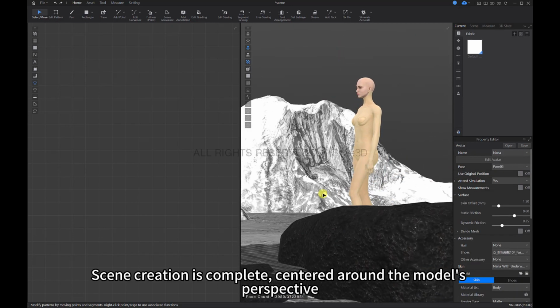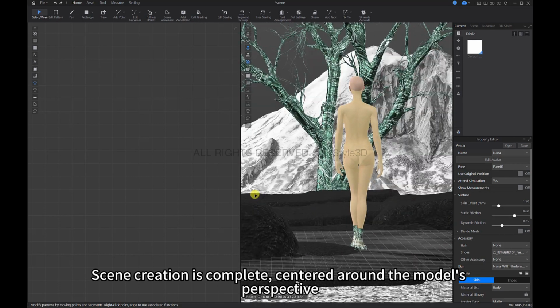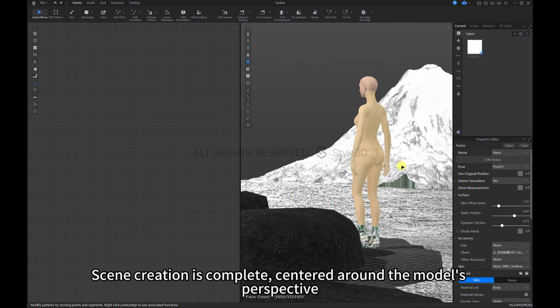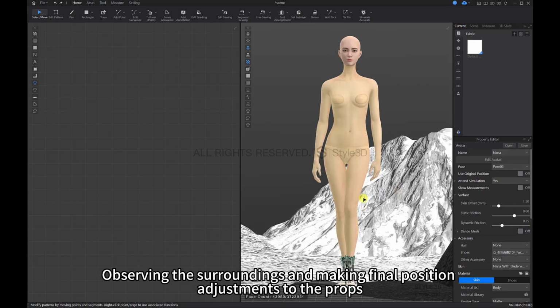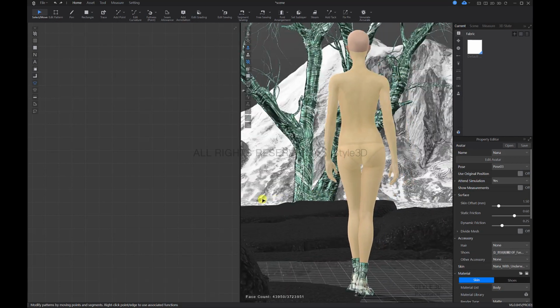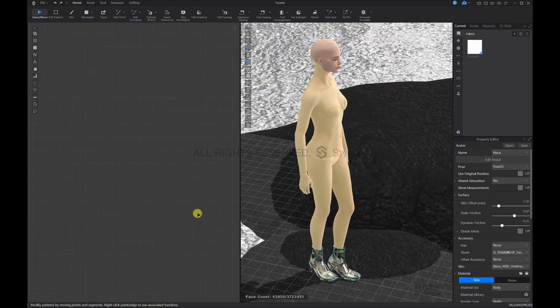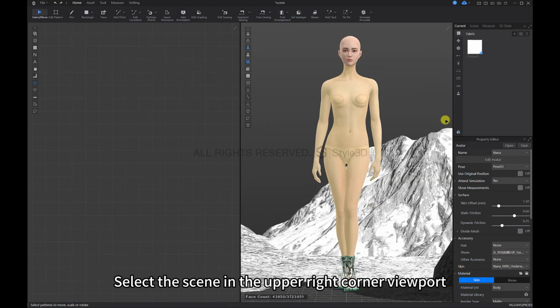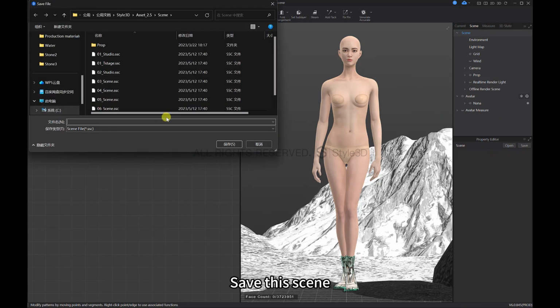Scene creation is complete, centered around the model's perspective. Rotate the view, observing the surroundings and making final position adjustments to the props. Select the scene in the upper right corner viewport. Save this scene.